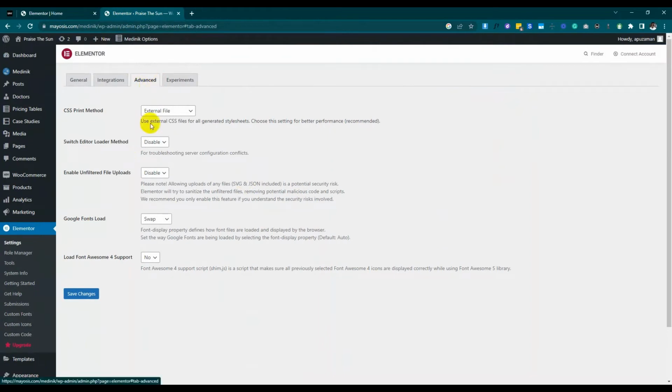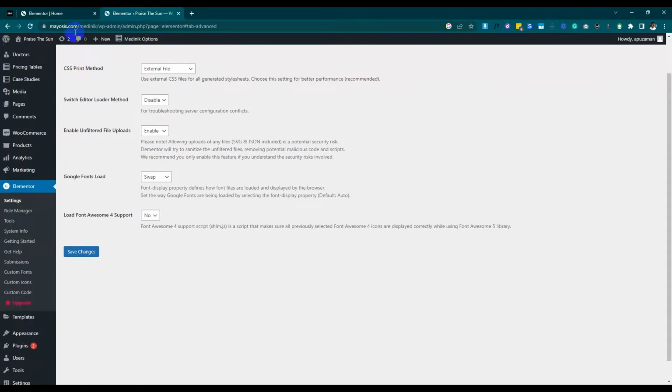We will first turn on unfiltered file uploads in the Elementor settings. SVG was frequently used. Unless you permit that, there will be no import of the SVG.